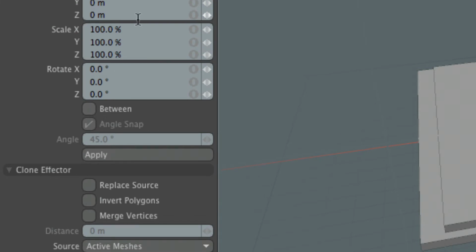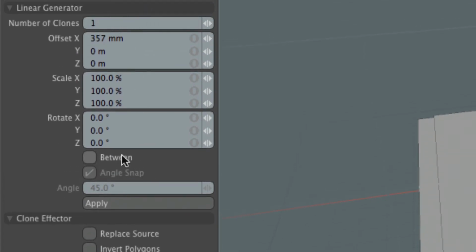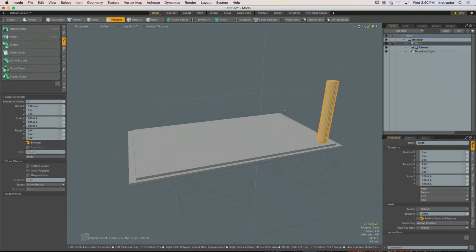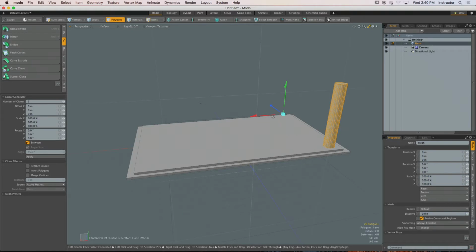Check it out. Notice that my number of clones is set to 1. Let's activate between, and then I'll apply the tool to my scene by simply left-clicking inside of my 3D viewport. Now what I'm trying to do is not to determine the distance between the first clone and the second clone.